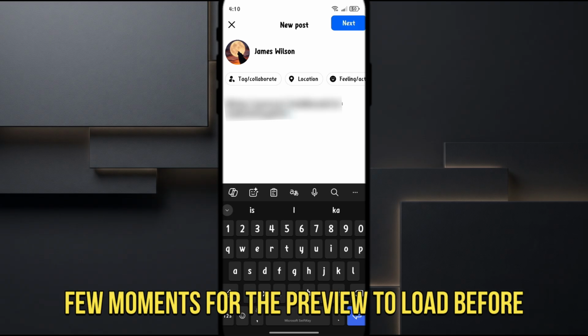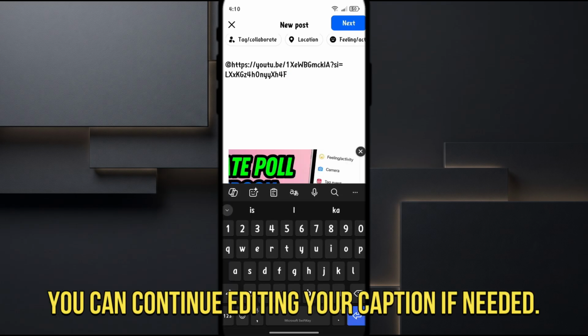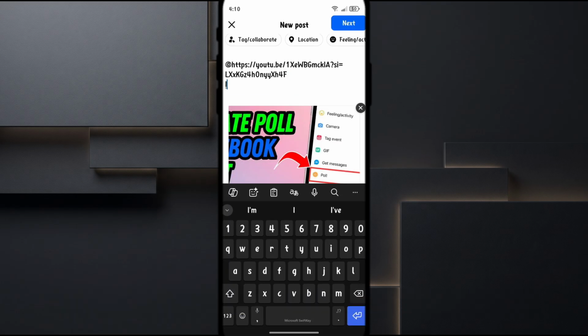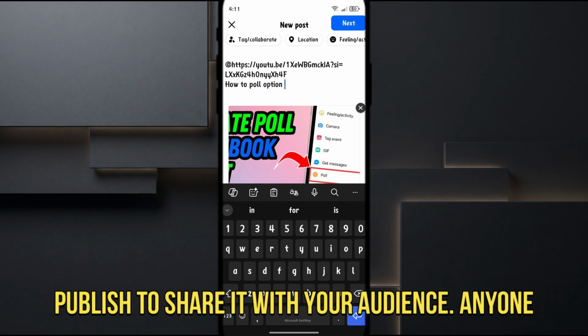Wait a few moments for the preview to load before making any changes. Once the preview appears, you can continue editing your caption if needed. Review your post to make sure the link and preview are correct. Then tap Post or Publish to share it with your audience.